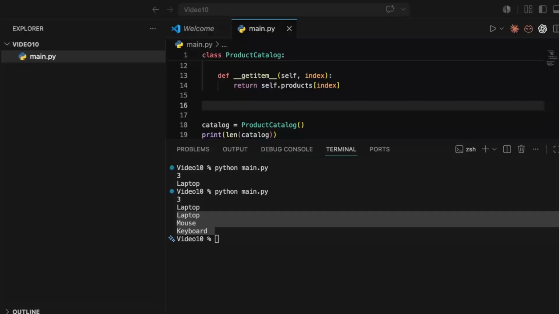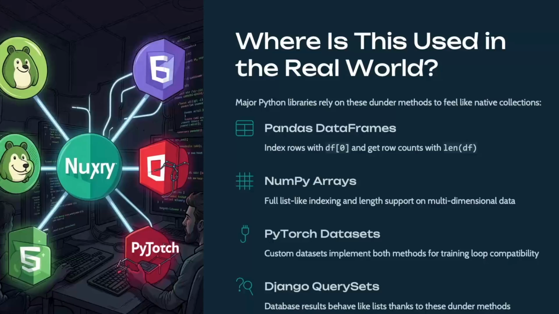Now, you might be wondering where this is actually used in the real world. The answer is everywhere. Pandas DataFrames support indexing and length operations. NumPy arrays behave like collections because they implement these kinds of Dunder methods. PyTorch datasets use __len__ and __getitem__ on a regular basis, so training loops can work automatically. Django QuerySets behave like lists for the same reason.